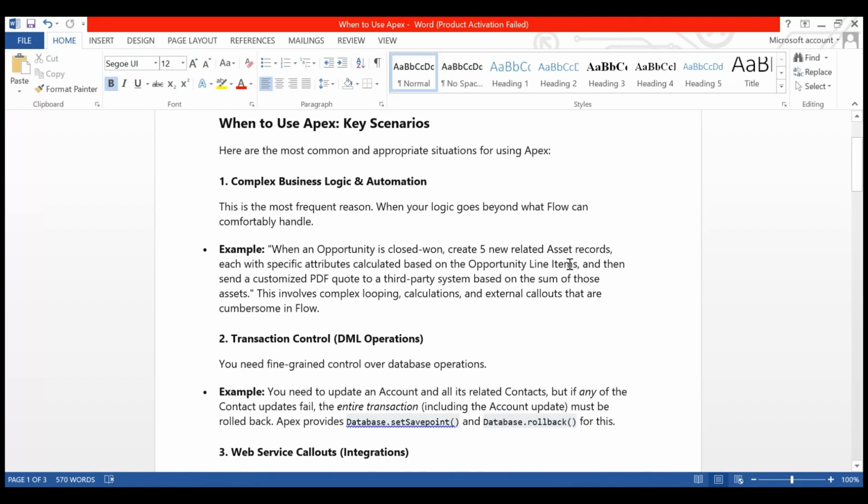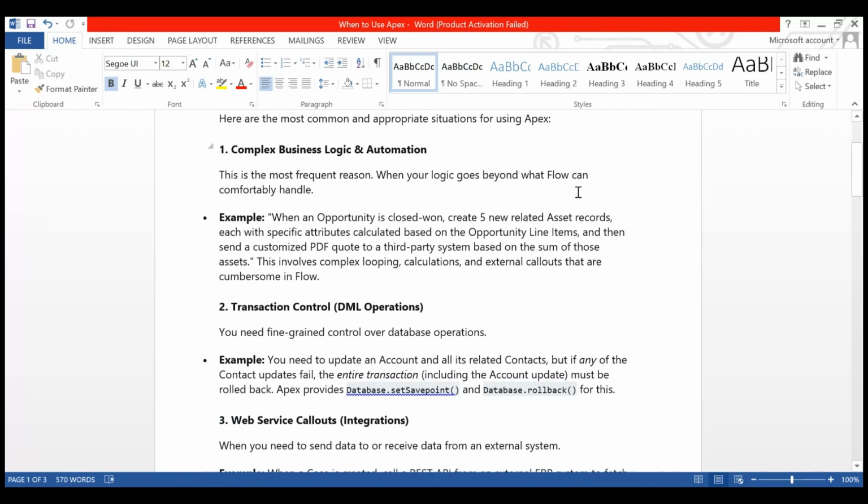First of all, the real scenario is that the business logic which you want to implement is very complex. For example, when an opportunity is closed won, create five new related asset records, each with specific attributes calculated based on the opportunity line items, and then send a customized PDF to a third-party system. So, friends, if the logic which you want to implement in Salesforce is very complex and not possible through workflows, you can use Apex programming.